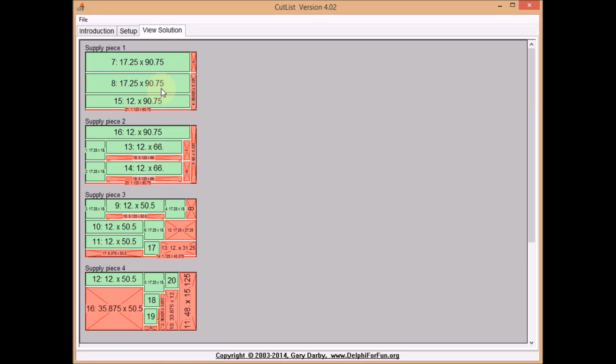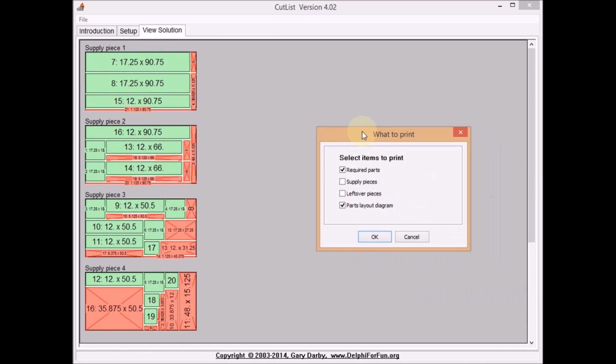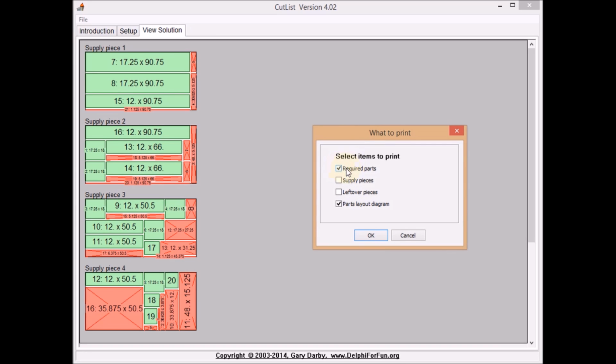If you click on that, here's my four sheets of MDF, and the green shows the solution. If I was happy with this, I can go File, Print. It will ask you what you want to print. You can print your parts list, your supply pieces. So if you go into the hardware store and you had more than just say four sheets of MDF, you could bring that. I usually don't print my leftover pieces, and I print my layout diagram, so it's these. When you're in the shop, you can figure out where you're supposed to make your cuts.